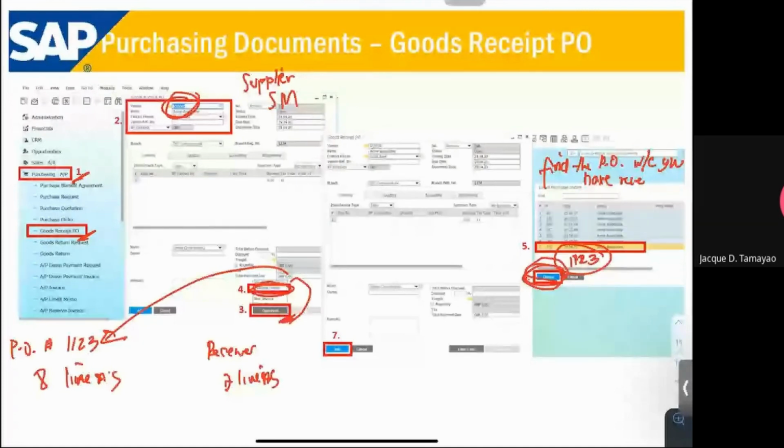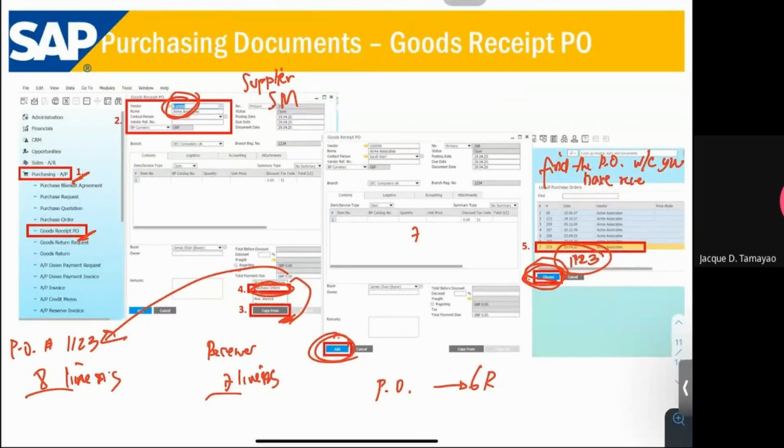After we click choose, of course, you place there how many items you have received, because let's say 8 linens, we only receive 7 linens. So we place there the item count 7. And then you click add. By that time, we see that the relationship came from PO going now to your receiving or goods receipt PO. Clear? So from PO 1123, we have already received it under your goods receipt.